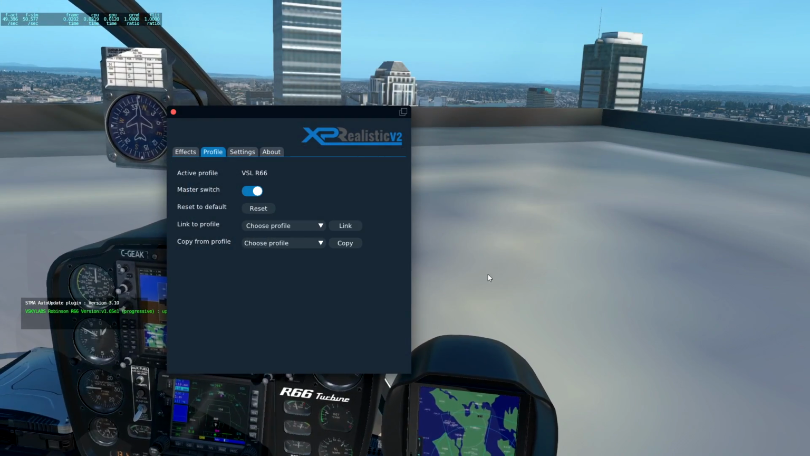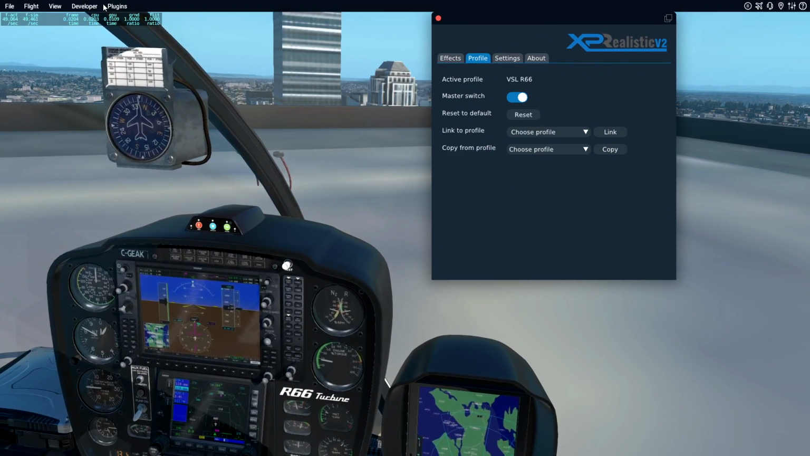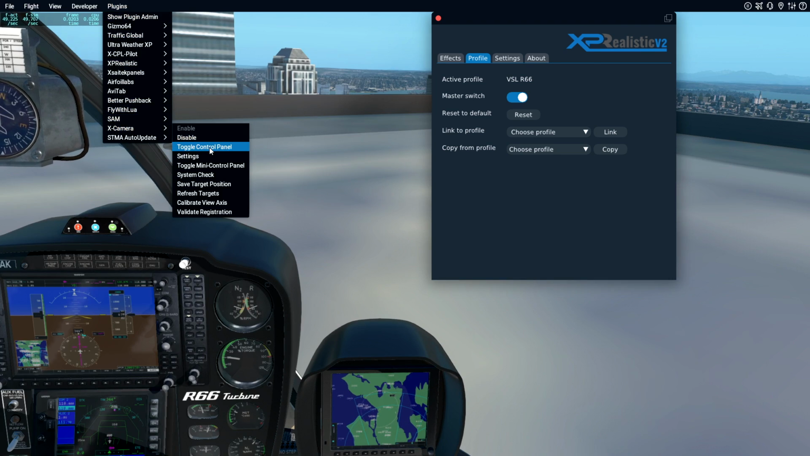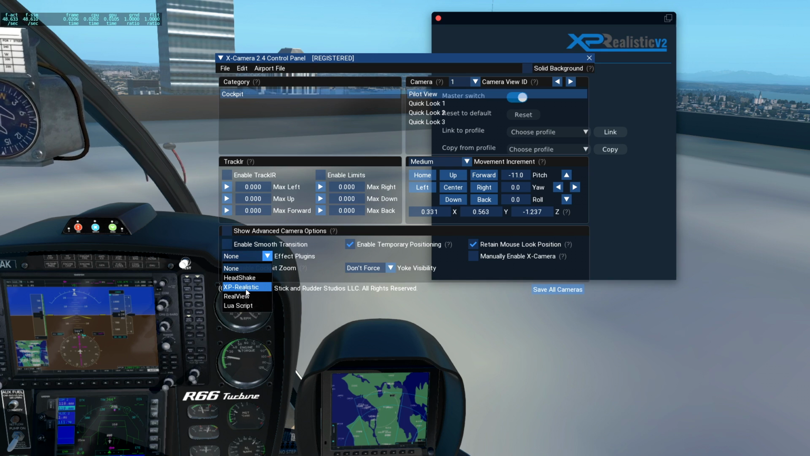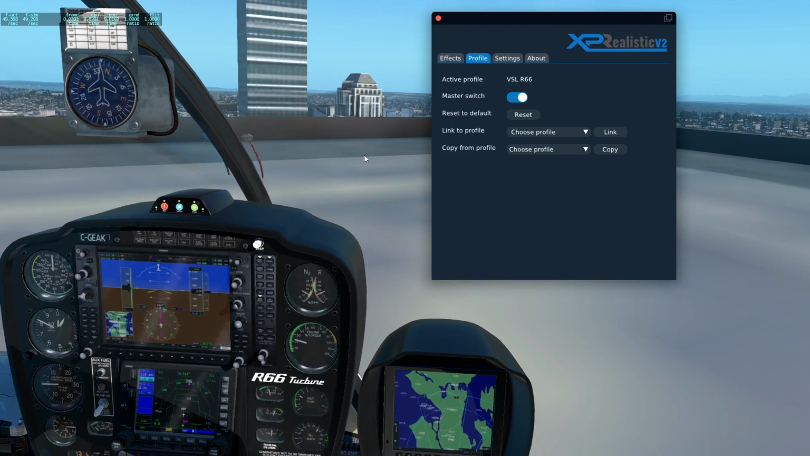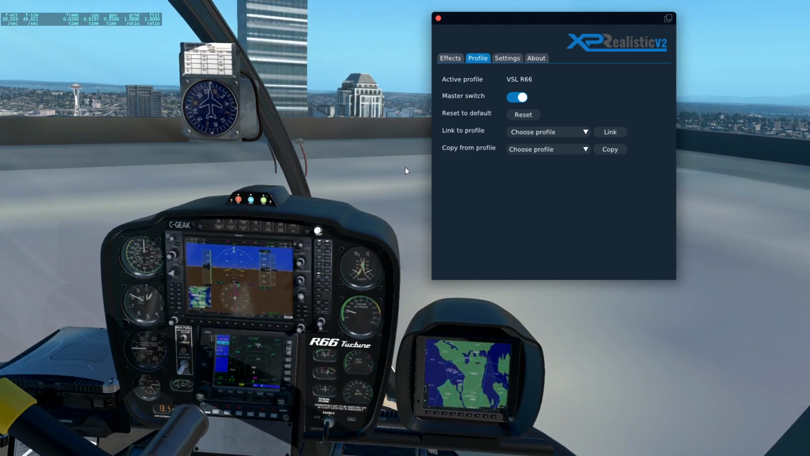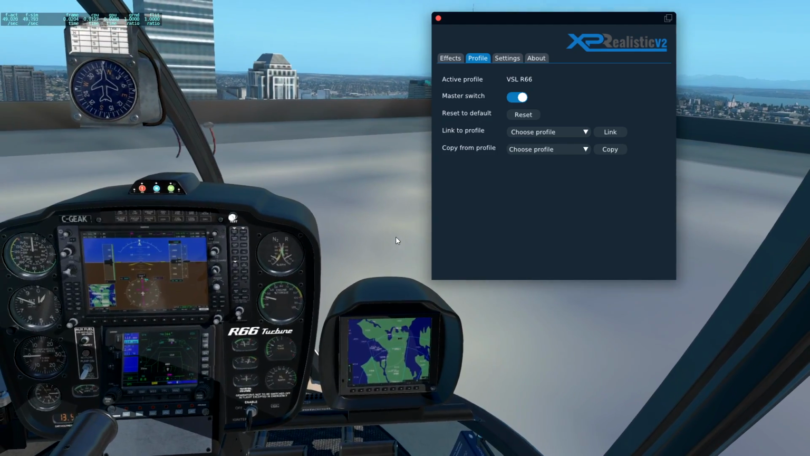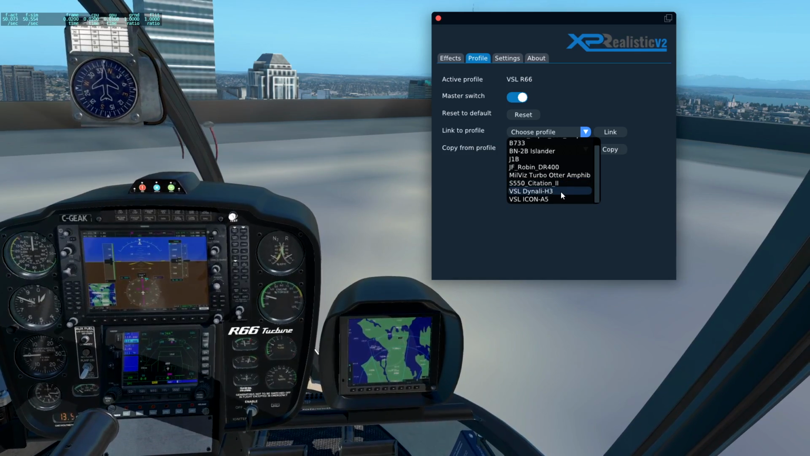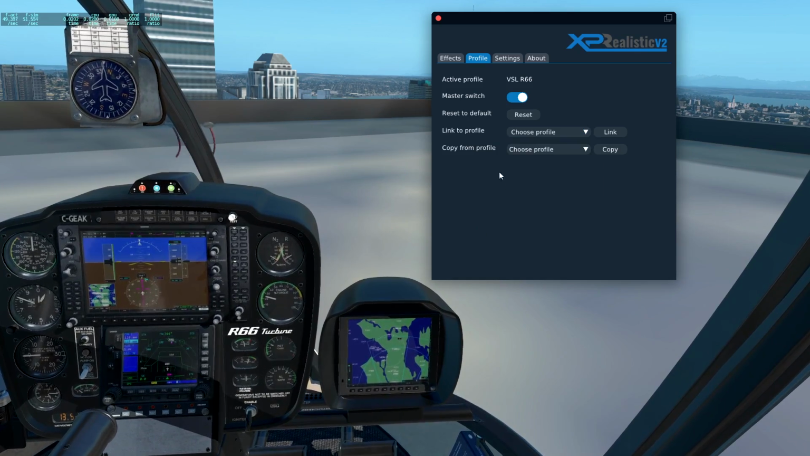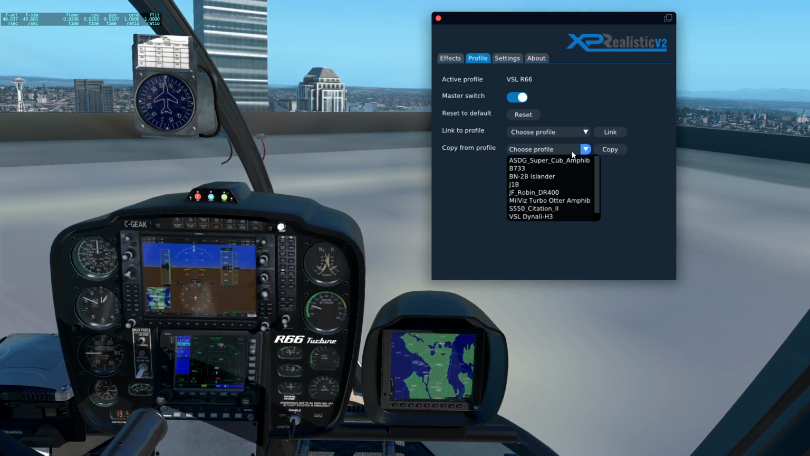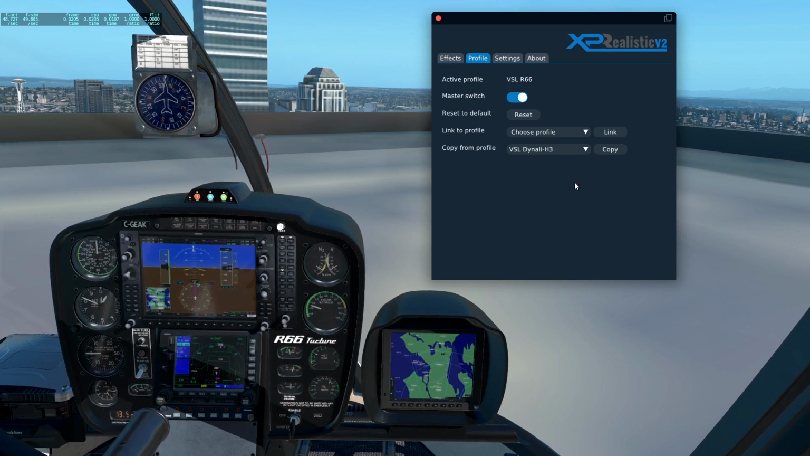All right. So here we are in the R66, and I'm just going to make sure that X camera is enabled and that I have also enabled the XPRealistic plugin there. Okay, that's all good now. Just reset my view a little bit. Okay. So now I can, if I wanted to, select the Denali profile, and it's going to copy everything that we changed to this profile, like that.